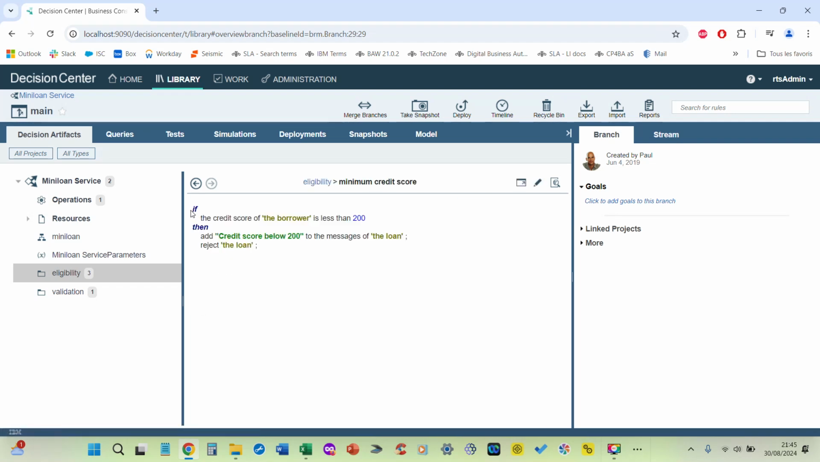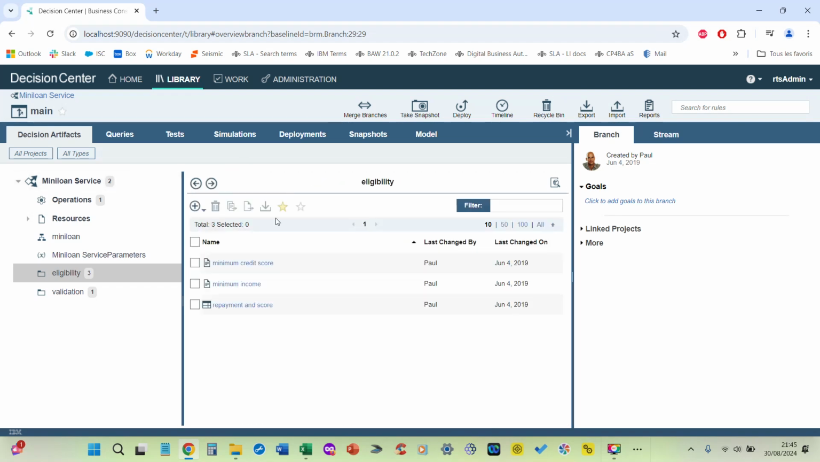If you click on the minimum score, the rule says that if the minimum score of the borrower is less than 200, then we reject the loan with a message saying that the credit score is too low, meaning it's below 200. The second eligibility rule is about the minimum income. If the yearly repayment of the loan is more than 30% of the yearly income of the borrower, then we reject the loan with a message: too big debt to income ratio. That's not good, which is why we reject the loan.